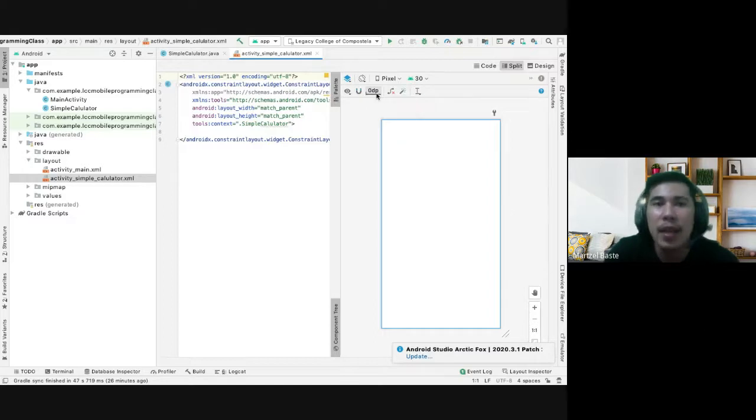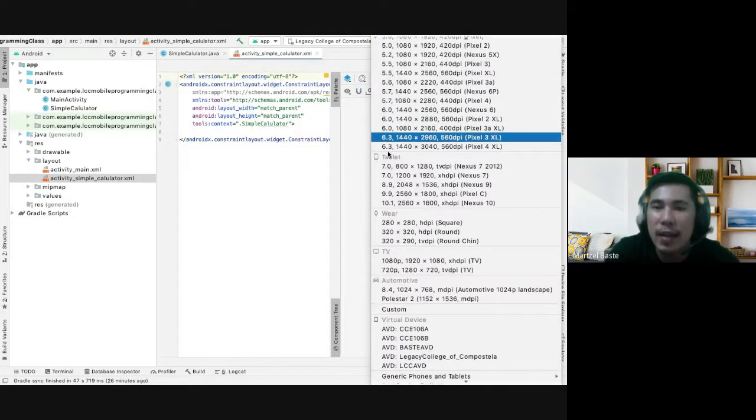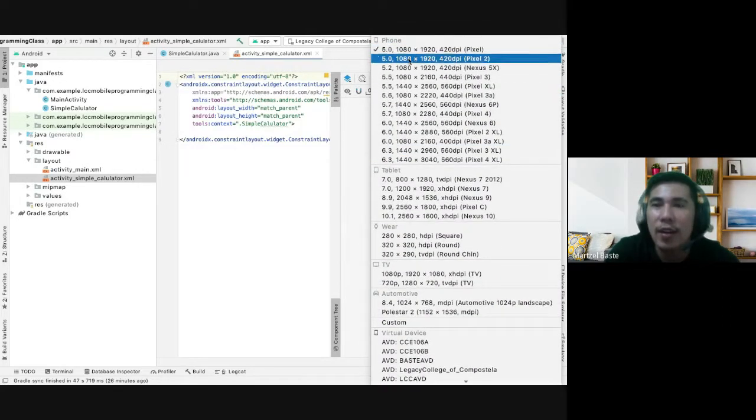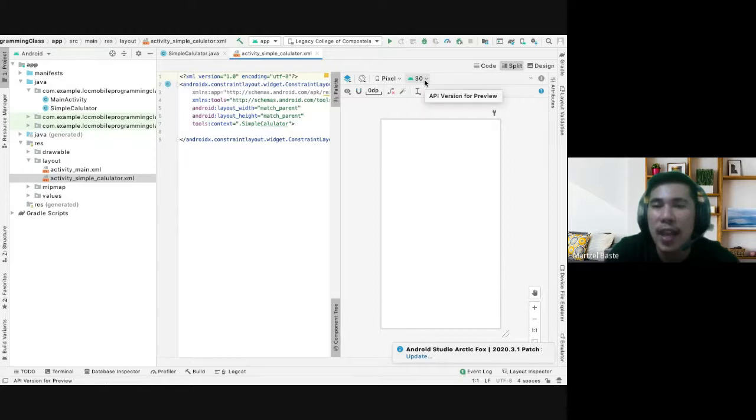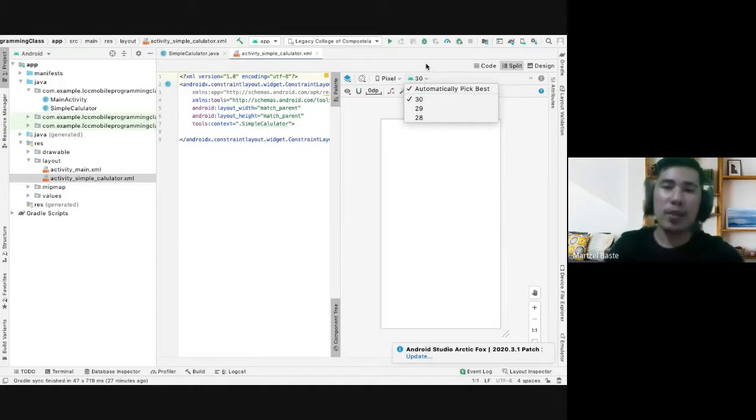You can also have DP, SP, and so on. Right here you will see the screen target under density-independent pixels. We have here, as you can see, 5.0. This is what we expect our application or activity to have under the screen or resolution. And then this is the API level here. In the API level you can actually choose any other API, but it would be better if you choose the best one, which is by clicking automatically pick best.